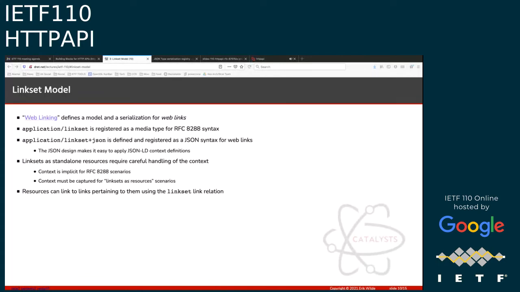The one challenge that we have a little bit with this draft is that because of the way the HTTP header field works, it's always clear what the context of those links is. It is the resource that returned those header fields. So that makes it kind of easy.